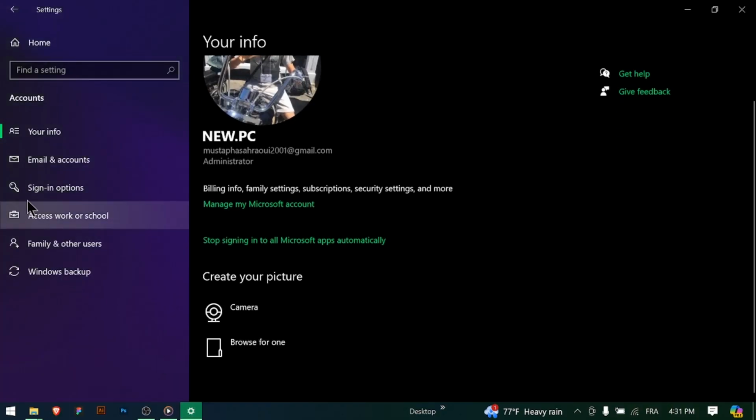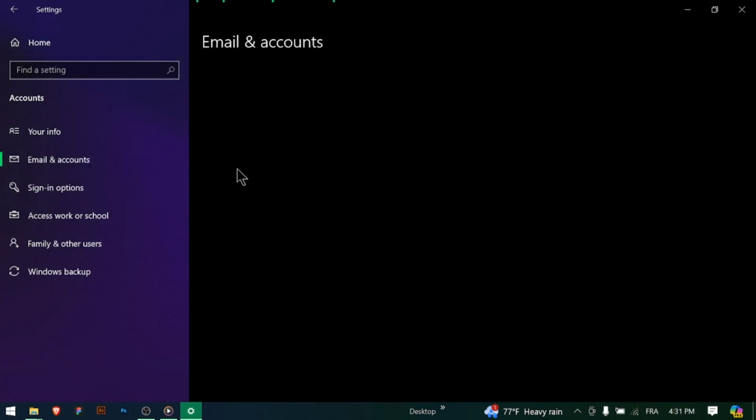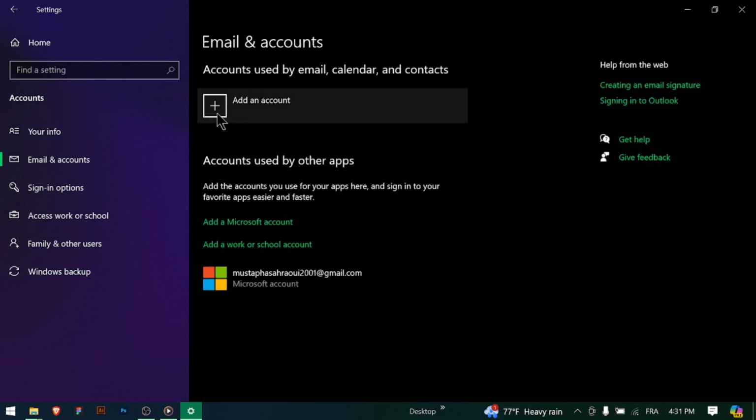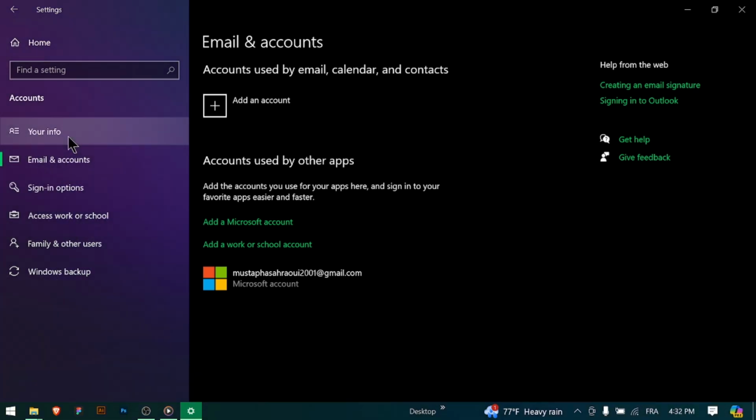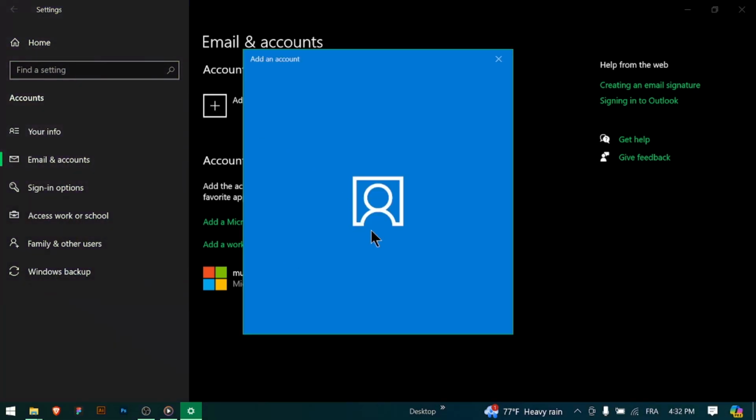Enter your current password and then enter your new password twice. Make sure your new password meets the security requirements. Once you've entered the new password, click Next or Change Password to save the changes. Then sign out of your account and sign back in using your new password to ensure that the change takes effect. And there you have it.